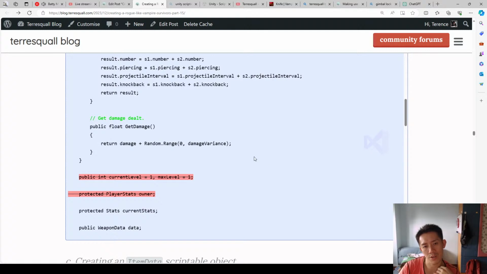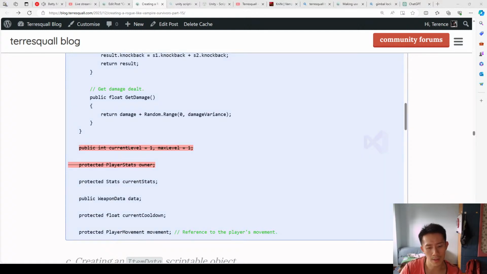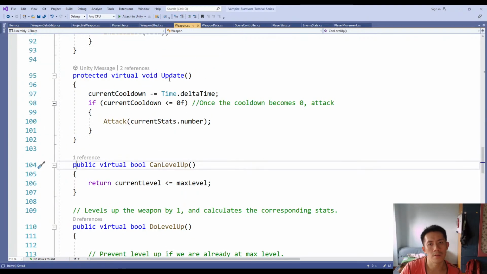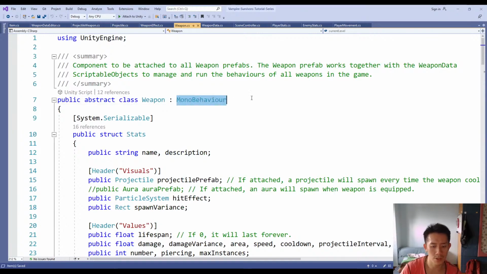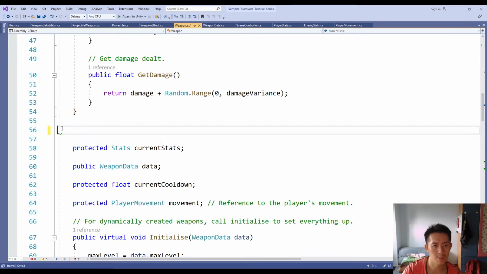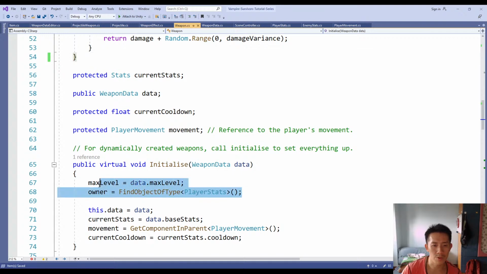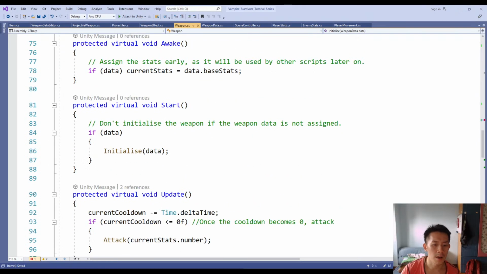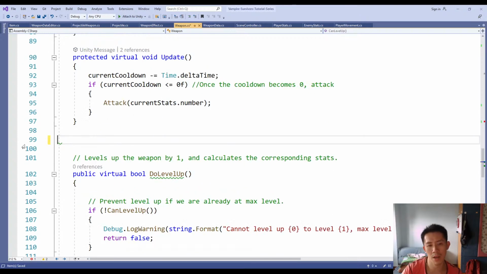So I'm going to make these modifications to my code to get my weapon class working. I'm going to change this to Item. I'm going to remove these, they're duplicates. I'm going to remove this as well because I can just call base.Initialize. This is the initialize function of the parent class for this functionality right here. I will also need to remove CanLevelUp because this is provided by the parent.